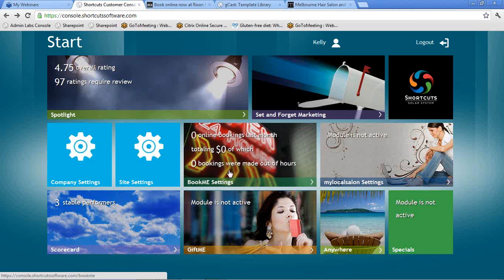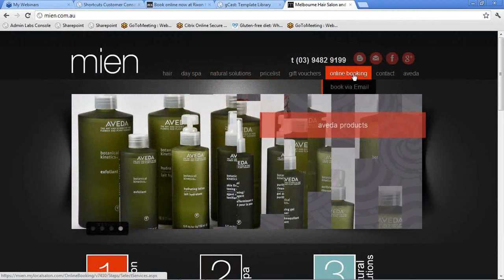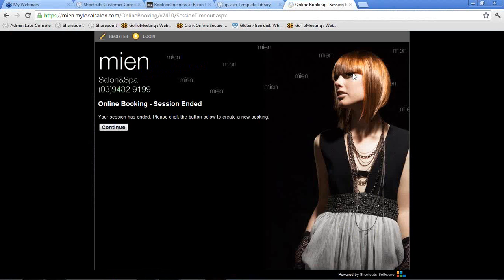Again, this section here is just to set up BookMe. So if I click onto that, that'll just give me areas where I can type different parts of my page details on there. But what I'll do is I'll show you what an actual booking page looks like. So this is a particular client, Mien. If I click on online booking on their page, their online booking page is customized to suit them, so whatever photo they want in there.